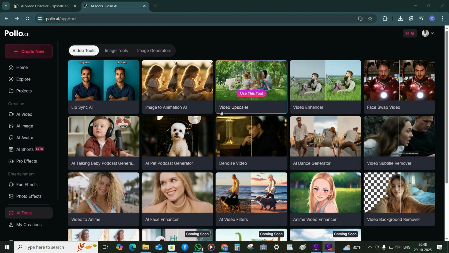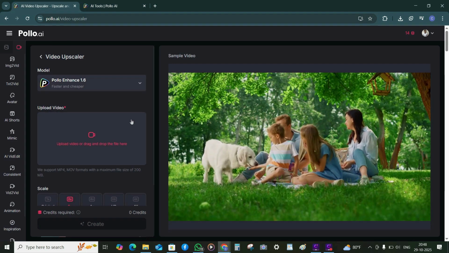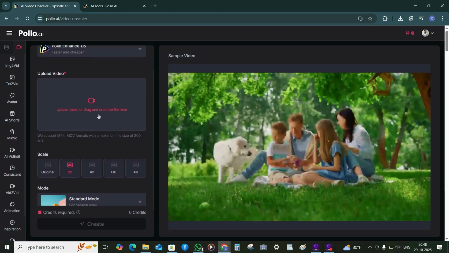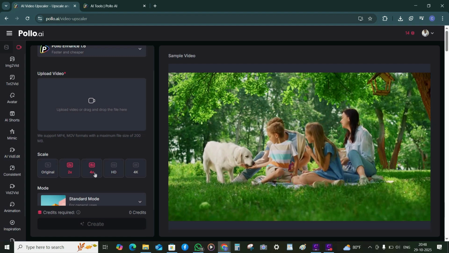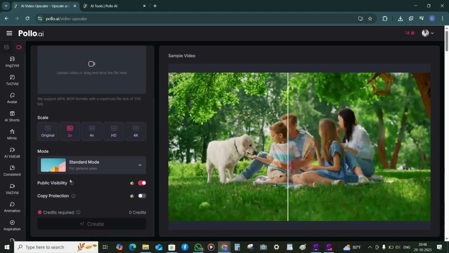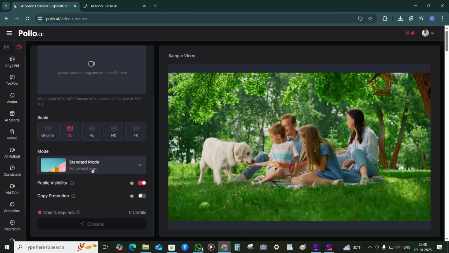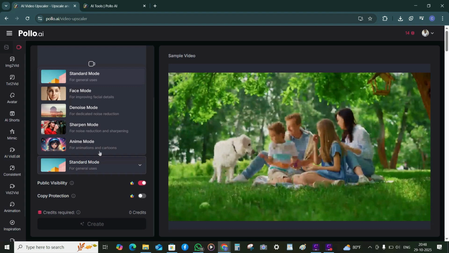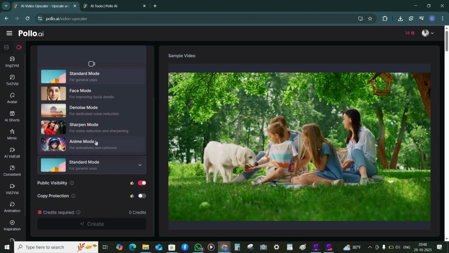Next, let's explore another powerful feature, the video upscaler. Start by uploading your video, whether it's a product clip, cinematic scene, or any footage that needs visual enhancement. Once uploaded, you can choose the scale depending on how much clarity or detail you want to restore. Then, move on to selecting the mode that fits your goal, from standard for balanced results to more advanced options for high-quality rendering. For this demo, I've selected standard mode, just to show how efficiently it works.